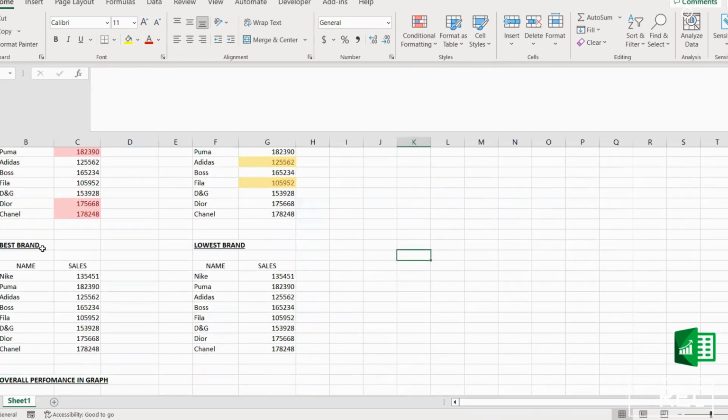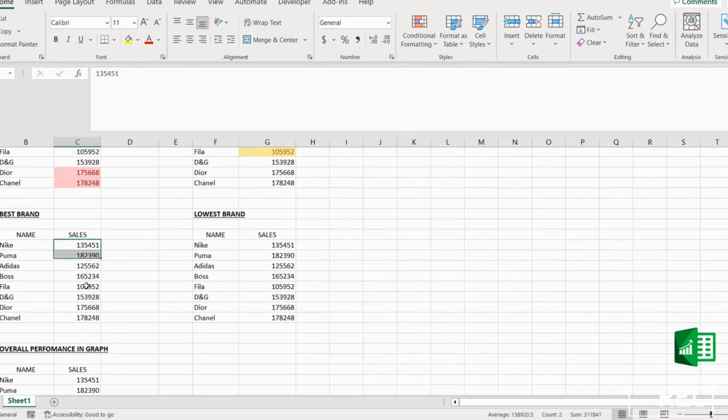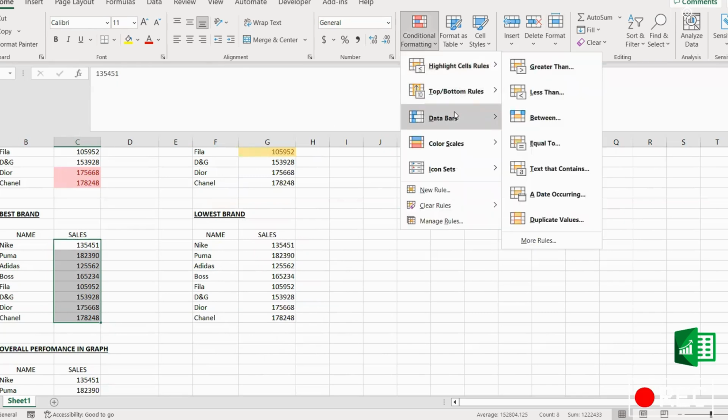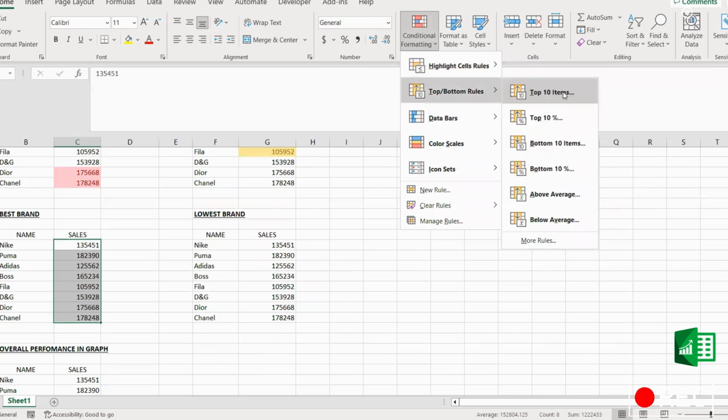Now let's move to the next example. If you have a big database with a line items column, in the column you can select the best item. Here I selected the item column, then conditional formatting. Again I'm selecting Top 10 Items.